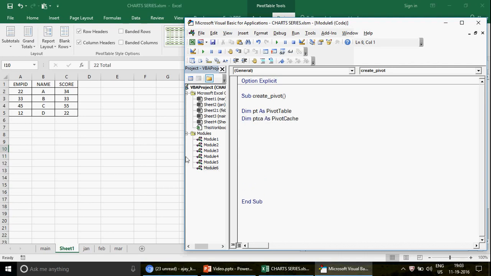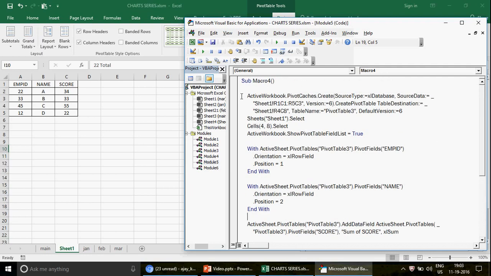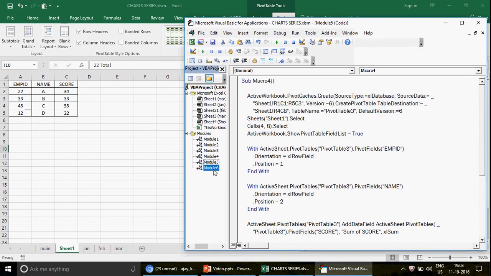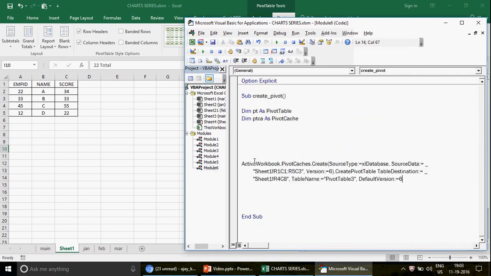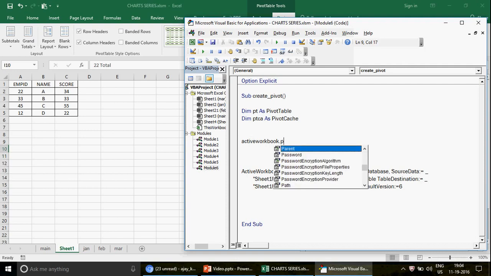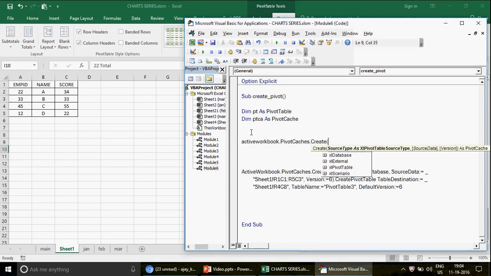Now comes the important part. The important part is this line, how to actually form the pivot, because pivot always uses the data. So I'm going to copy this and paste it in this module just to give you the idea. Now this is the line which is generated by Excel, but I can make it very simple, guys. Look at this. We'll start with the ActiveWorkbook, PivotCaches, and then Create, obviously, and then you start the bracket.